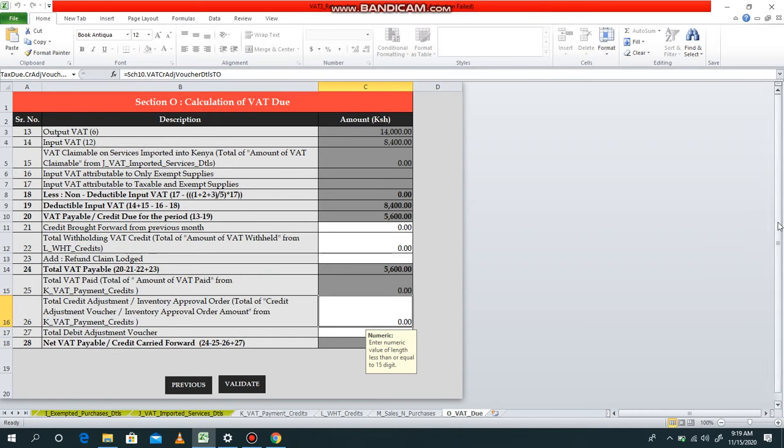Calculation of VAT due. In this sheet, we only have a few options. That is, credit brought forward. This is only applicable when you have credit brought forward from the previous month. In our case, we have 13,944.